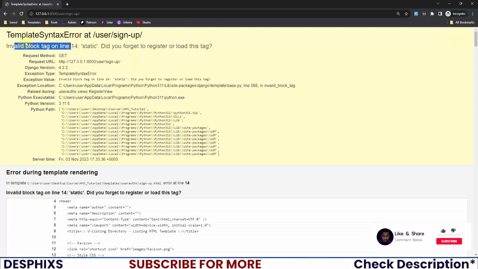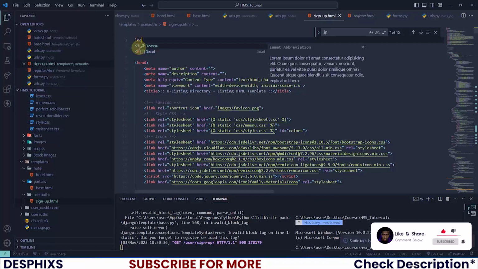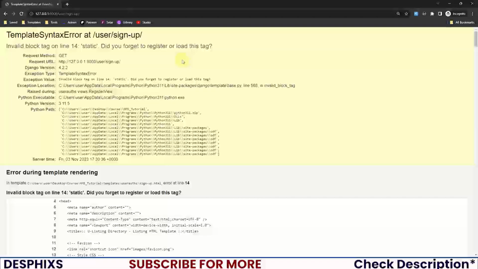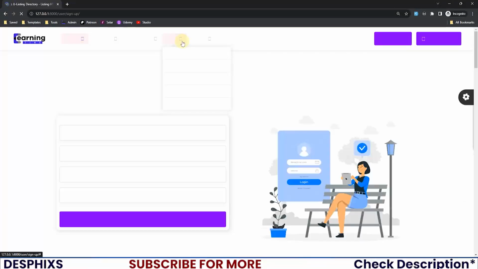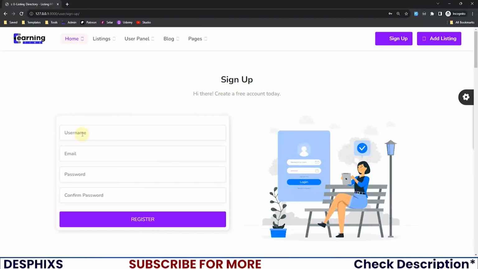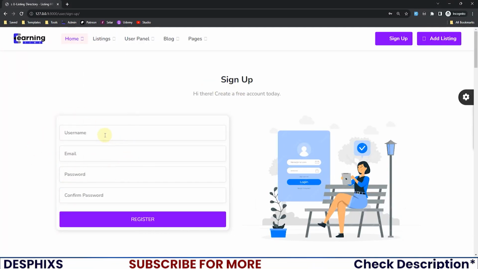Okay, after previewing, we still got this error, which means we need to go ahead and load static here at the top. Load static. Now let's preview it one more time. There you go. This is what we have. This is how our page is looking currently. So let's go ahead and change up all this to actually work with Django, and we should be done.